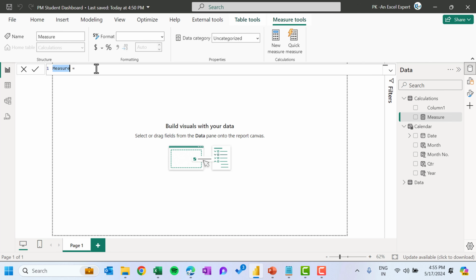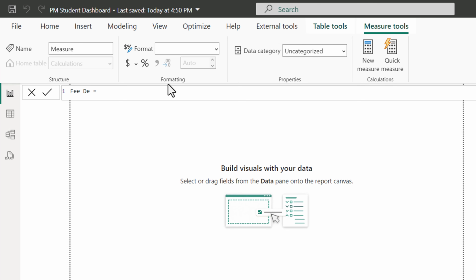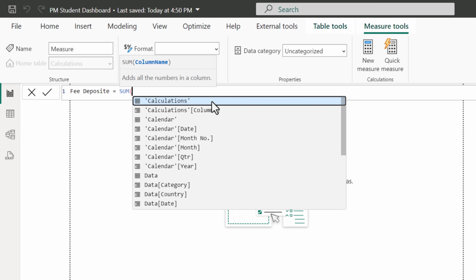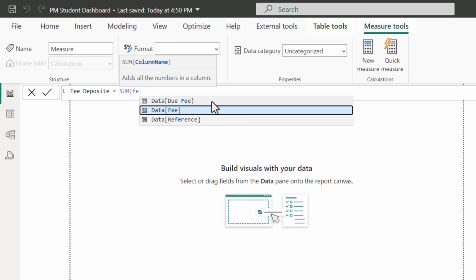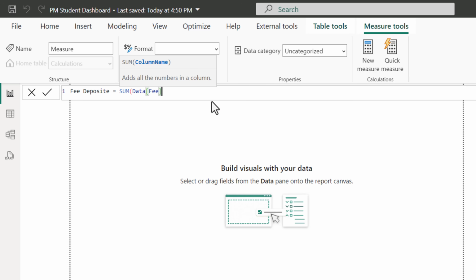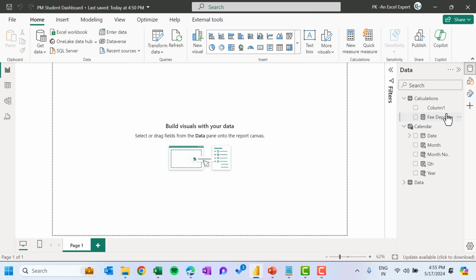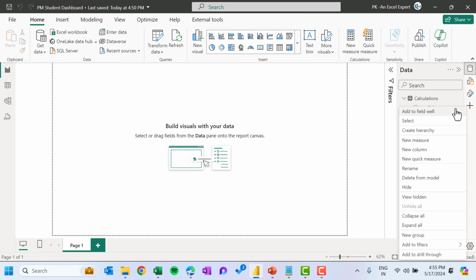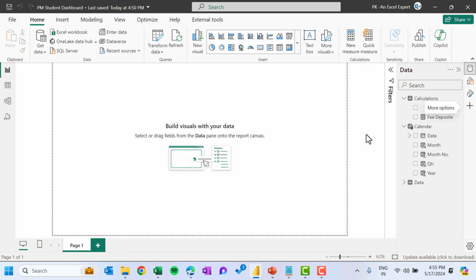So first measure we will use the fee deposit. And fee deposit will be simply sum of fee deposit or sum of fee. Okay. Now we can remove this column 1. This was some extra column. Delete from model. In the calculation we have one measure which is fee deposit.